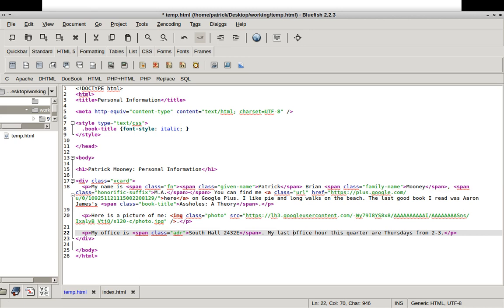the reason I'm making this particular change is because H-Calendar, annoyingly, does not have a way to indicate that this event repeats every week on Thursday from 2 to 3. So if I want to mark up every office hour, I really do have to write a new H event, or a new V event for every office hour. But what I might do here is indicate that this paragraph contains all the information about the V event, the event that I'm marking up.